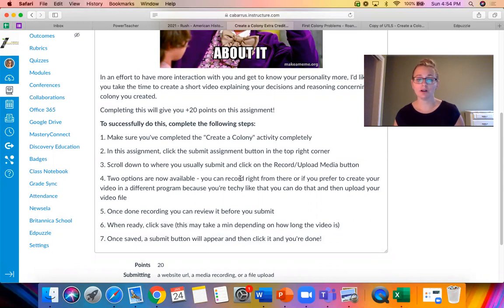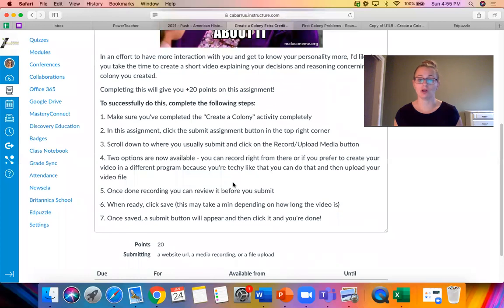Or if you prefer, you can create your video with something else, like on your phone or whatever, and then upload that file. That would be fine for you to do if you are a little more techie and you know how to do things like that. I'm not really big on knowing how to do that. I honestly say, hey, just make the video like I'm doing for you right now and then upload it. Once you're recording, you can review it before you submit it. And then when you're ready, you're going to click save.